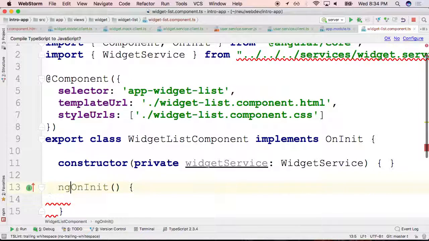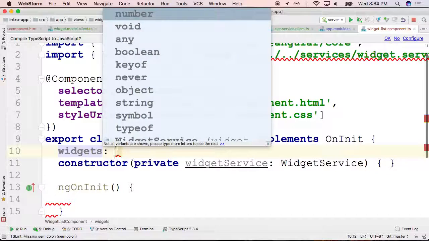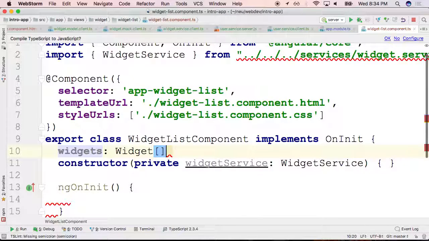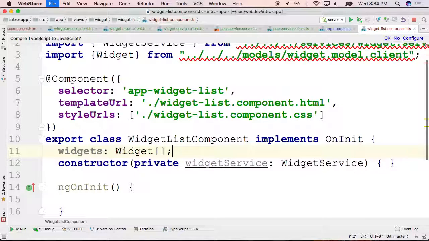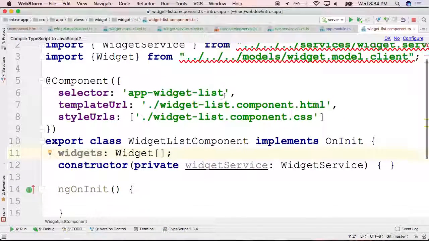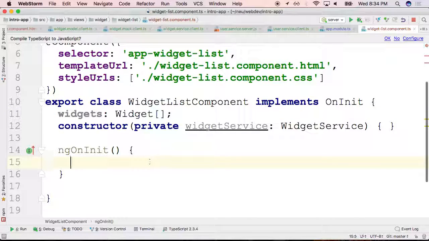ask for all the widgets, right? We can declare here a variable widgets of type Widget array, right? Which we can import. There it is, Widget from models. And at first, what we'd like to be able to do is just render the list of widgets. Right now, it's done on the server. We're going to fetch it from the server in a minute. For now, we're just going to get it from the current web service on the client side, right?